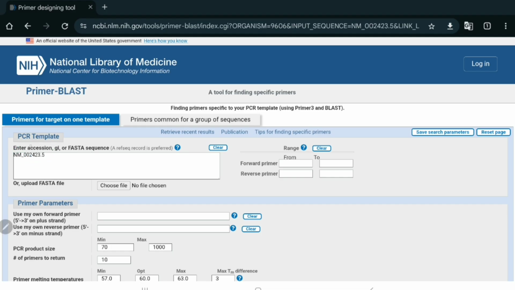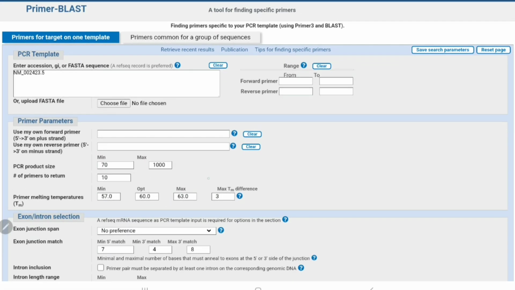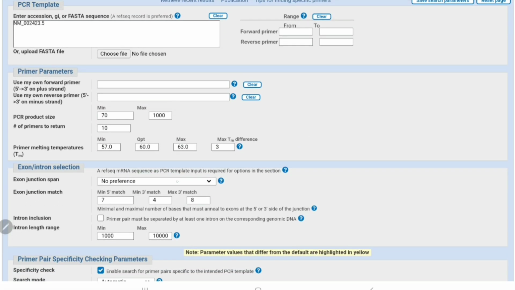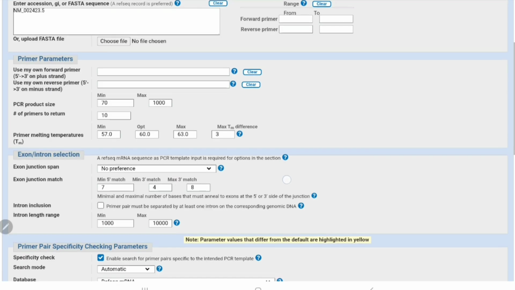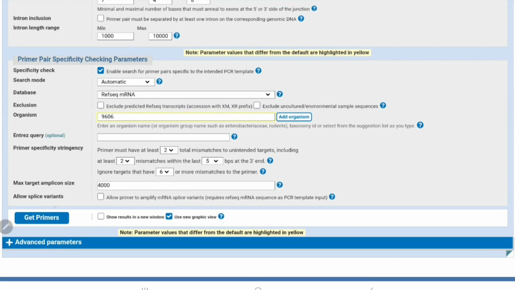If we know the accession ID, we can directly come to the Primer-BLAST page and add the accession ID, or we can also add the FASTA sequence, or upload the FASTA file. These are the primer parameters: PCR product size, primer melting temperature, exon junction span, exon junction match, intron inclusion. Next, the primer pair specificity checking parameters, and last there is Get Primers. We have to click on that Get Primers.